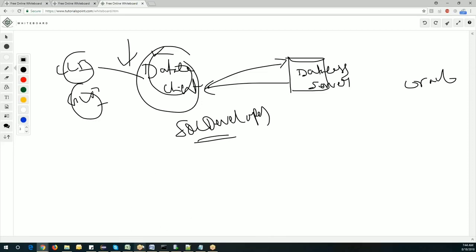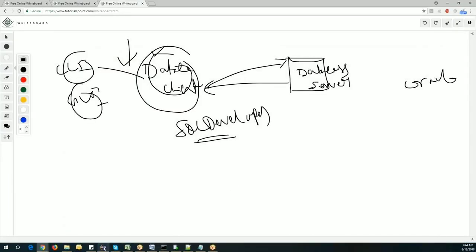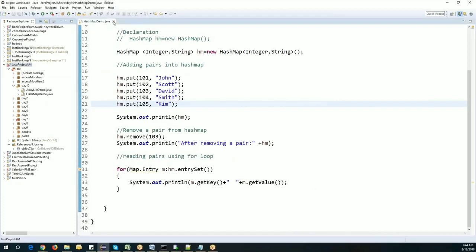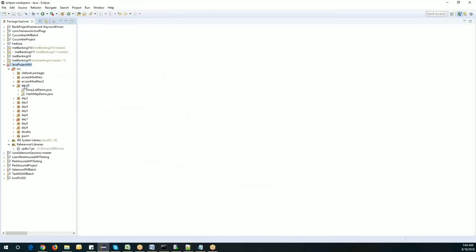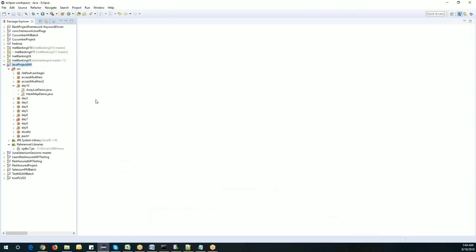So now I have done my setup part, and I'm ready to write our Java program. Here I will write my JDBC program, which will interact with the database. Whatever commands I'm executing here, I will execute the same commands through my Java program. Instead of doing it here, I will do it from a Java program in my Eclipse. Let's see what classes we have to use for this JDBC.